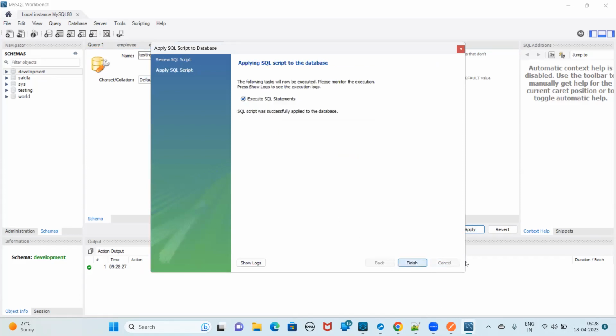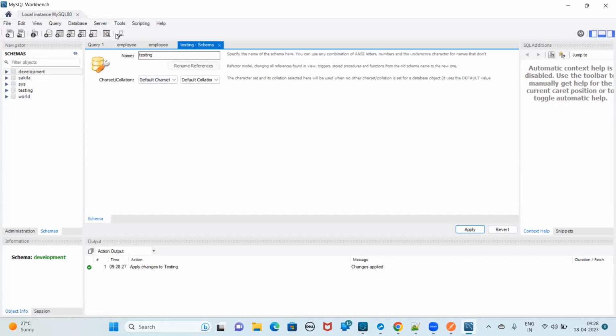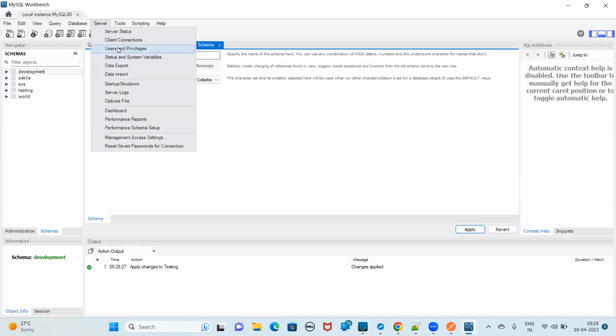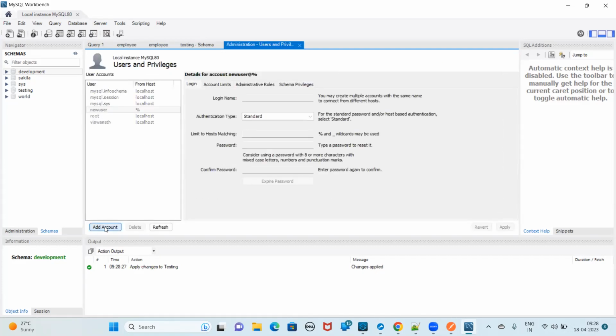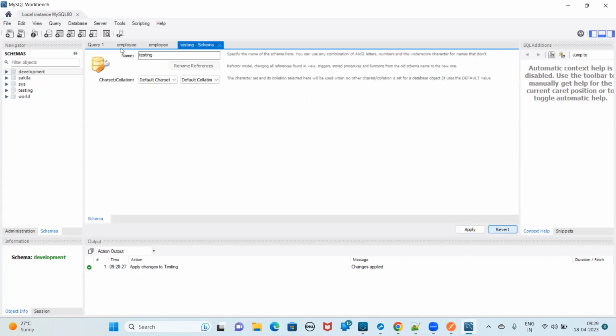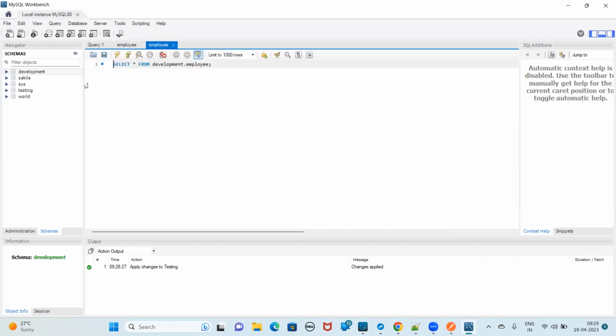Then you can create a user for this. Go to Server, Users and Privileges. Here you have the option Add Account. Click Add Account, give a username and password. Here you can give localhost, the password and confirmation password, and say apply. Then the account will also be created. These details we have to use across our projects. How you use them, I will tell you.